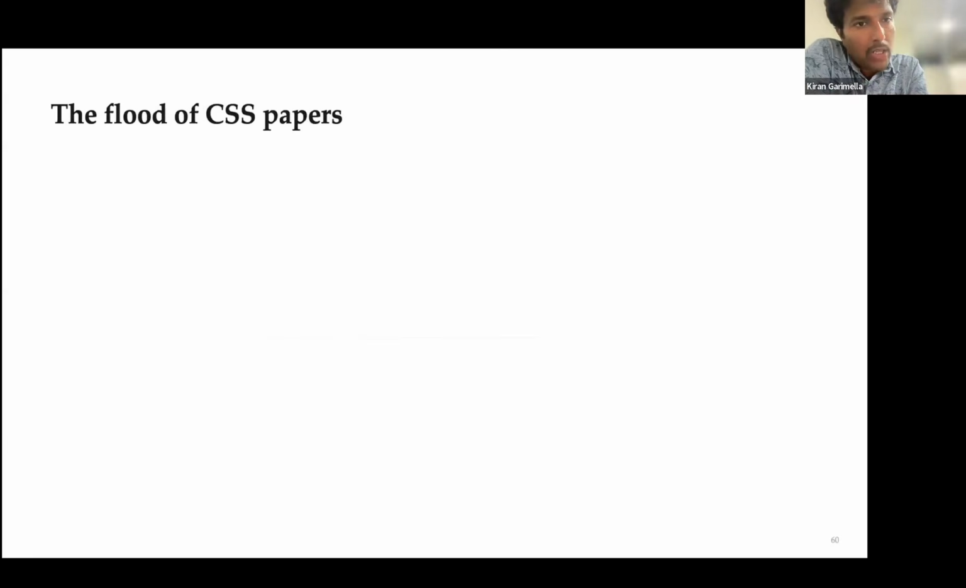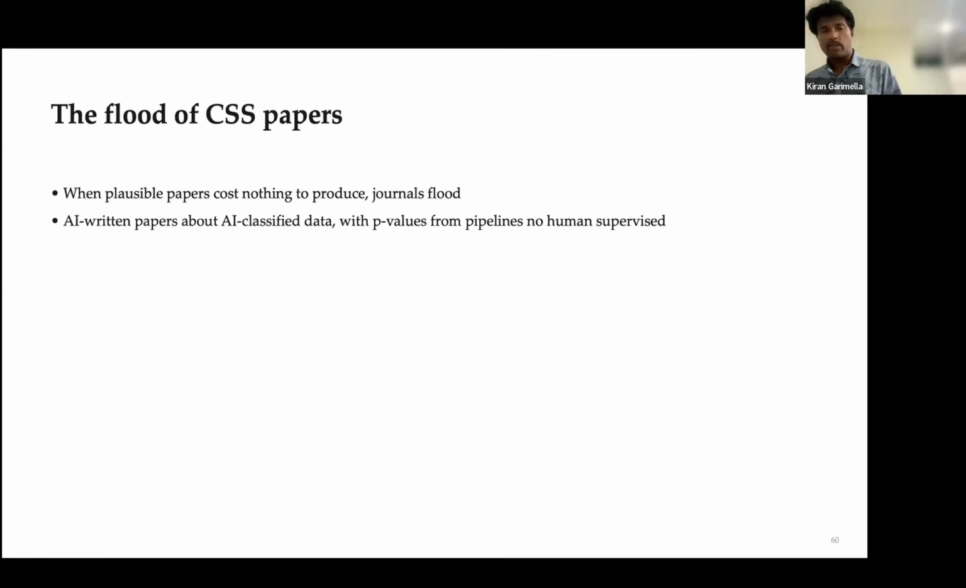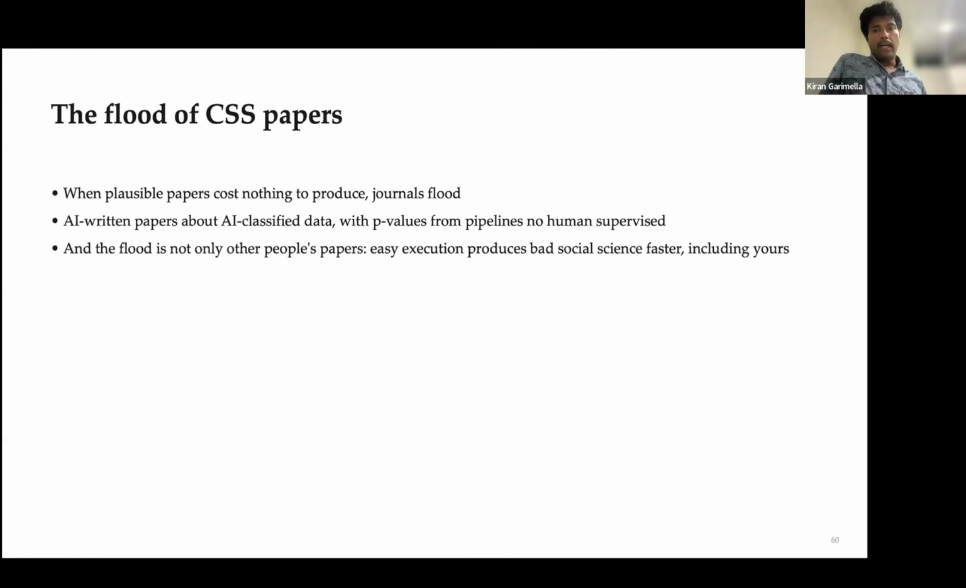We have these hugely powerful tools, and what we need is to decide where to point them. One thing to be very cautious about in the field is that this makes a lot of the specific type of CSS work very easy. So there'll be a flood of papers, and we're already seeing that. It's probably going to be much more so in the near future. Things like AI-written papers about AI-classified data, with no human supervision. Everything can be done with AI, like I showed you. It's not necessarily always bad, but it will also be bad social science.